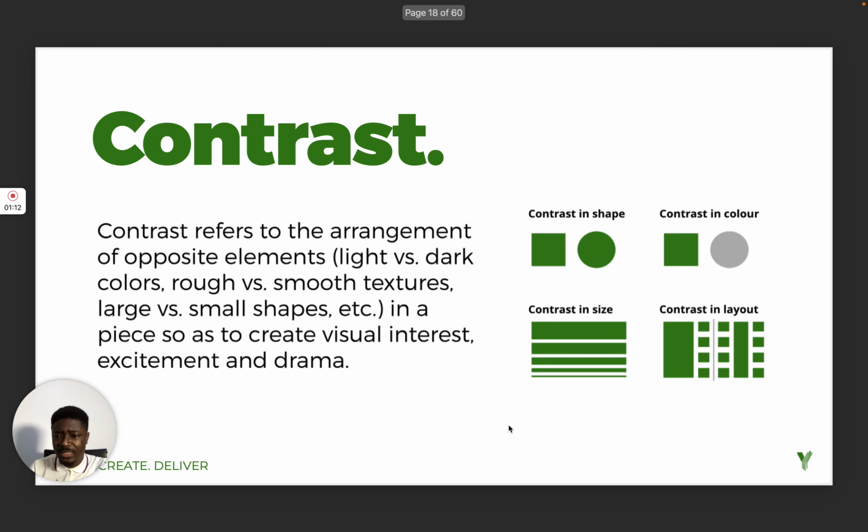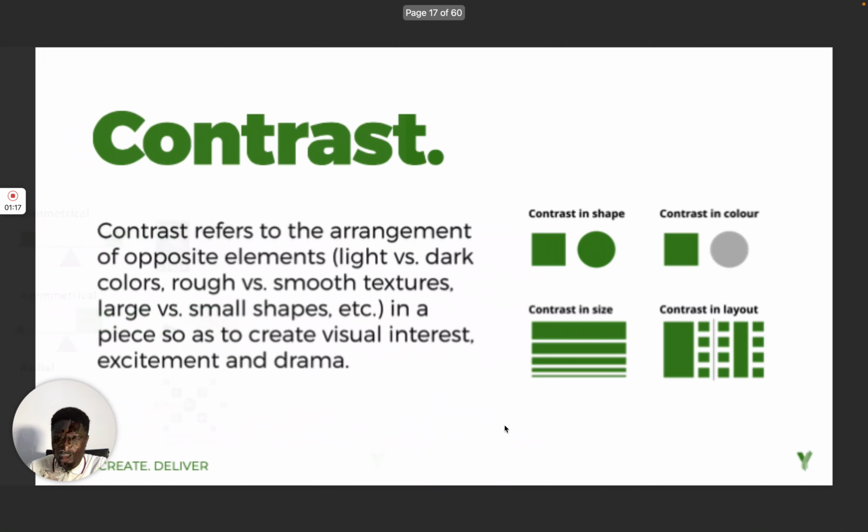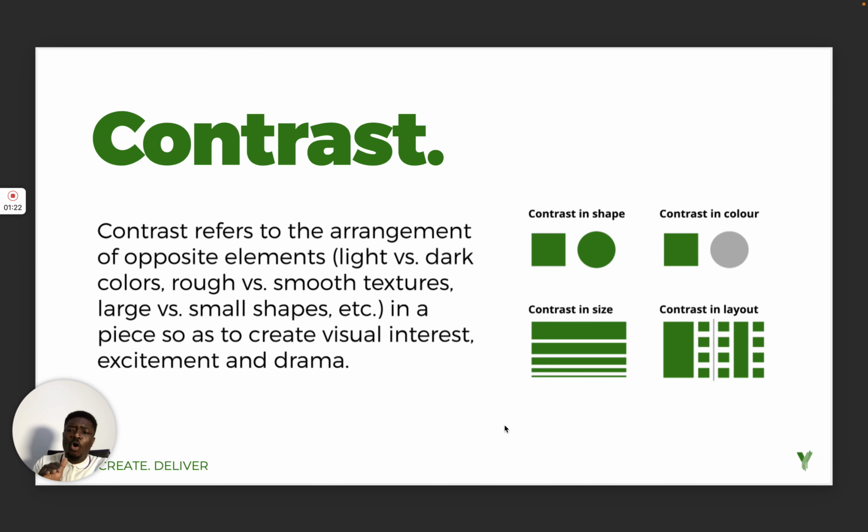The next is contrast, and please understand that we're talking about the principles of design. Contrast refers to the arrangement of opposite elements, such as light versus dark colors, rough versus smooth textures, large versus small shapes in a piece, so as to create visual interest, excitement, or drama. Essentially, it's about your ability to merge and arrange light and dark colors together smoothly. They shouldn't fight each other.